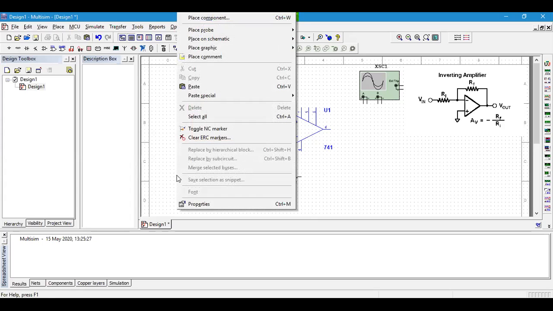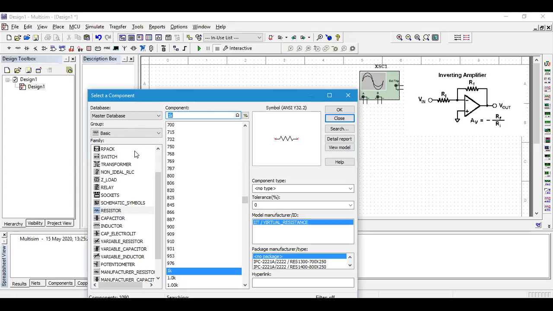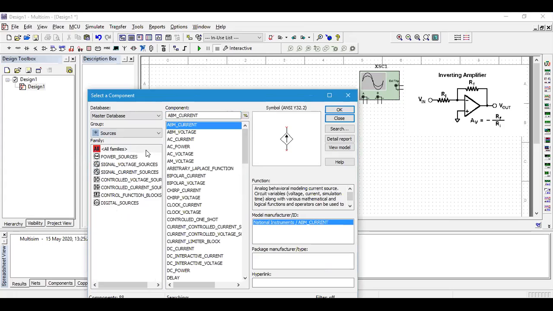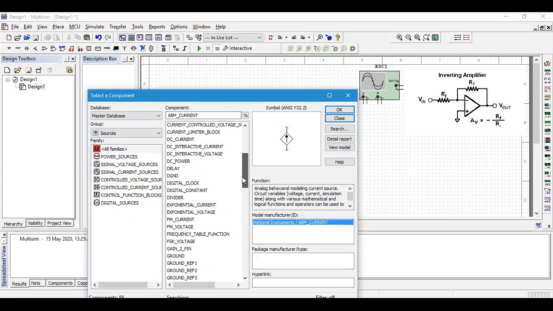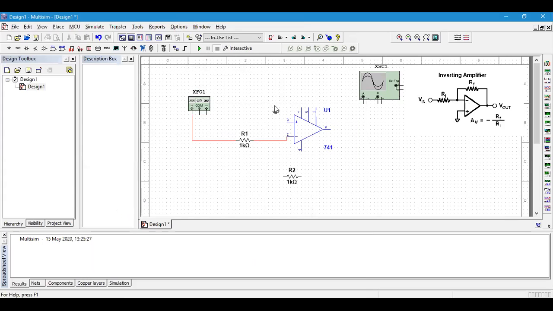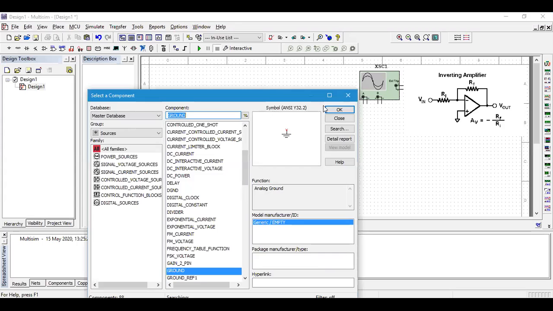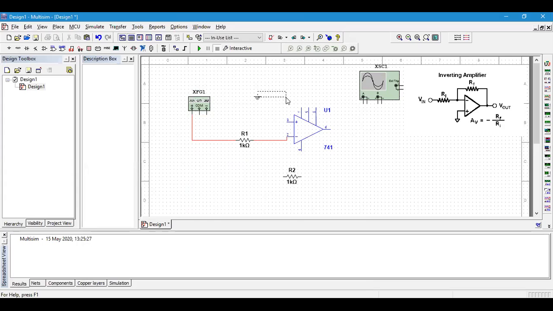So again, go to place component. Go to sources. And scroll down here. Okay, we found ground. Place okay. Place the ground somewhere around here. Close this part. Okay, connect this pin to ground. Fine. So this part is complete up till now.